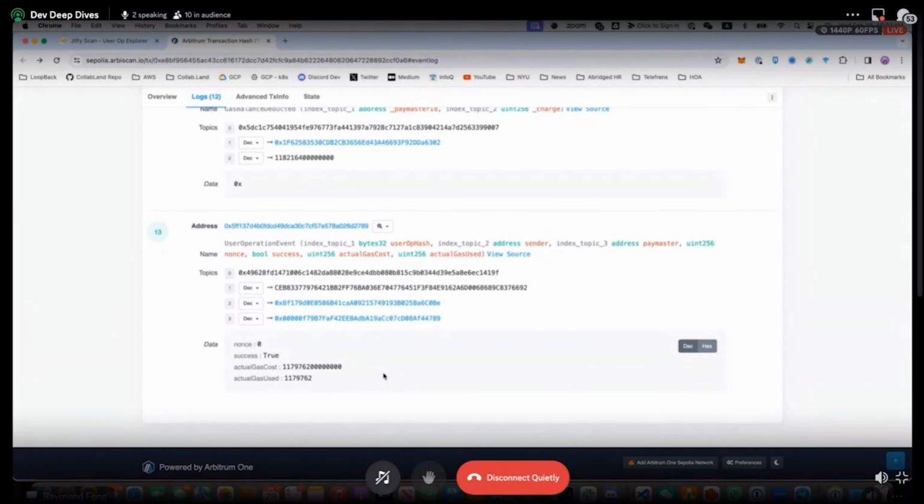Then we perform two consecutive ERC20 transactions in the same user operation. So this is an interesting trick. We can get multiple transactions happening in the same user operation and provide that atomic behavior, right?